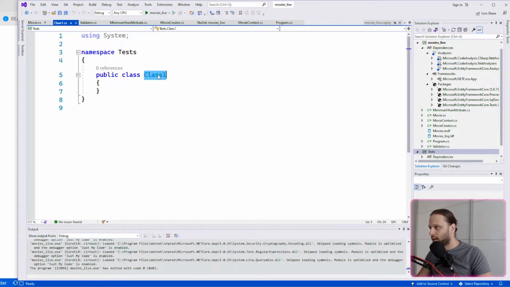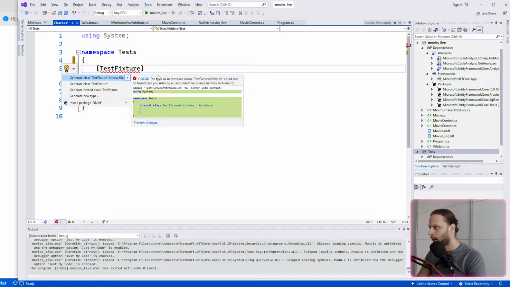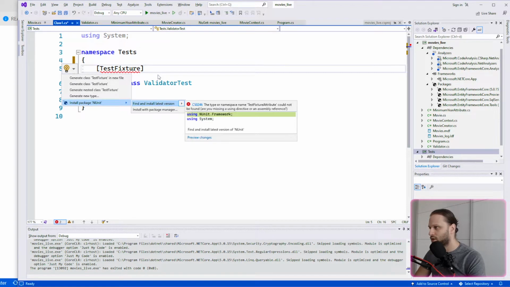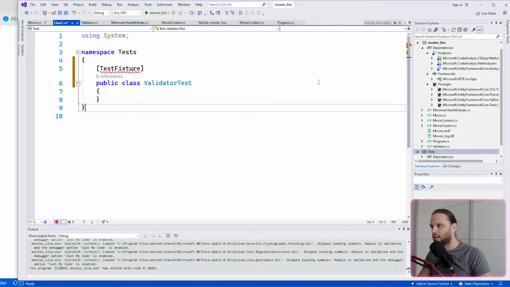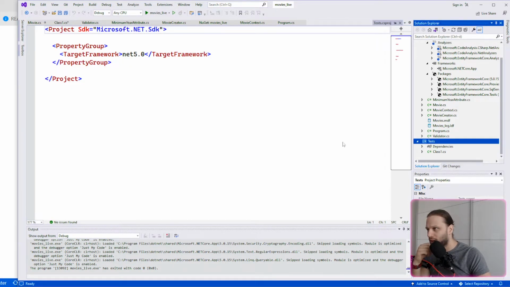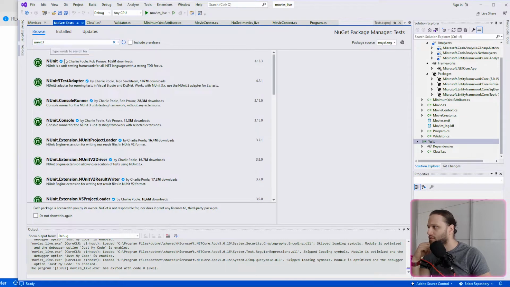Whenever it's not suggesting anything, we can name the class as we would like, ValidatorTest for example. And for that we have to use the TestFixture attribute. We can use the install package command for NUnit, but I prefer to come here to the tests project and manage NuGet packages, and we will write NUnit3 in the browse section.